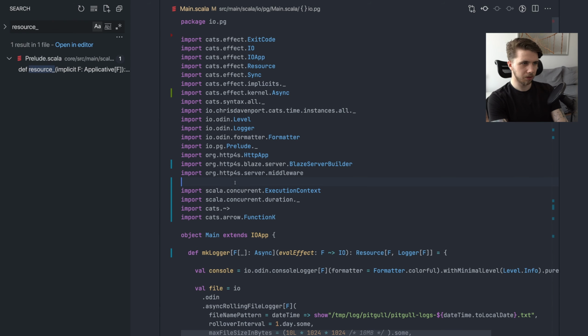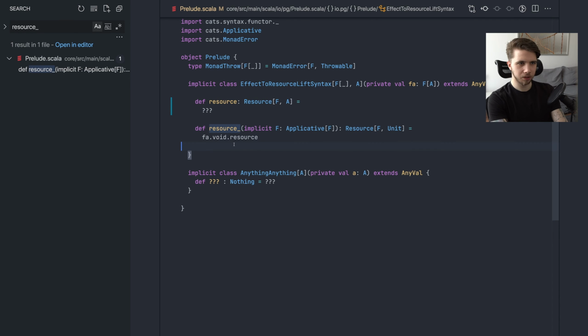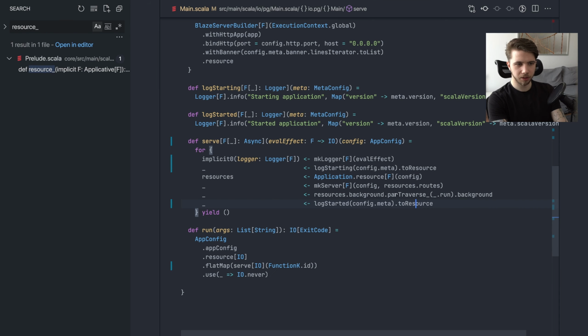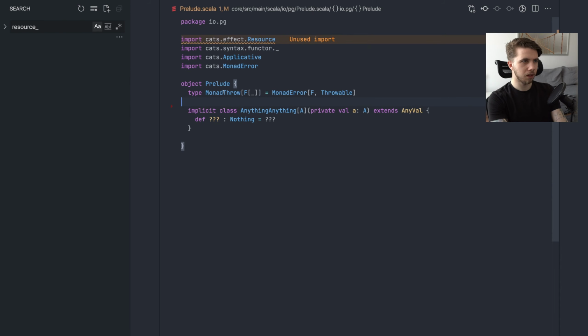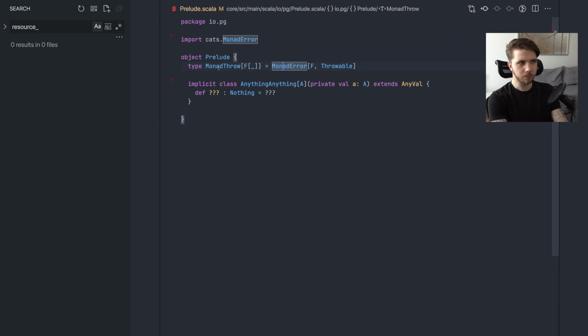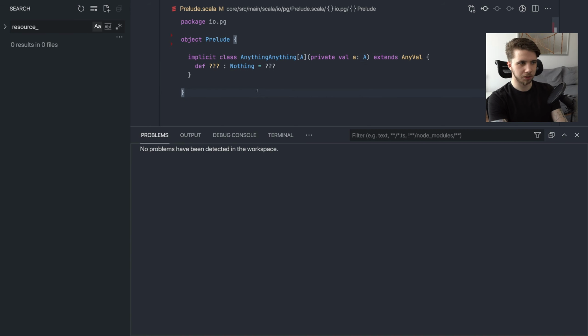So I can use the same method actually. Thankfully, we already have that import. I don't need two different methods here because I'm not using the results of these resources anyway. They are ignored. So I will now remove the whole class. And now I have monad throw here and a type alias that is no longer necessary because cats provides this out of the box. So I'm going to just remove it and see what breaks.